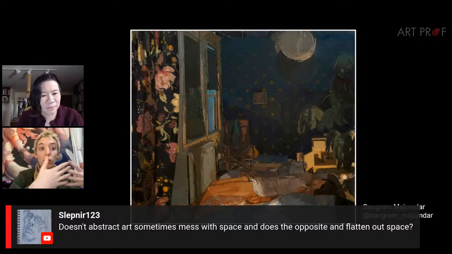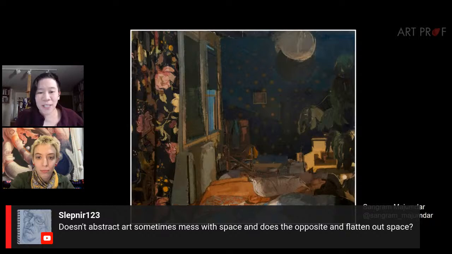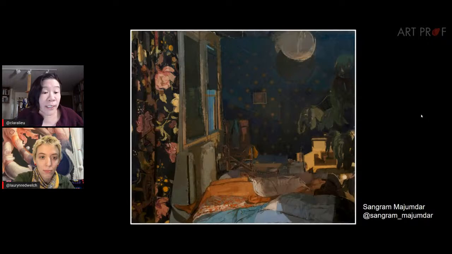Slapnir says, doesn't abstract art sometimes mess with space and do the opposite and flatten out space? Oh, yeah. I mean, the whole thing about space, as we're talking about it in this stream, is that the space doesn't have to make sense. There are certain pieces we looked at, like the Aquitains at the beginning. Those were very recognizable, like industrial spaces. But some of the pieces we've looked at by Sangram Majumdar are not like that. They just show the feeling of space without having literal recognizable objects. So this all applies to abstraction and works that are more in the real world.